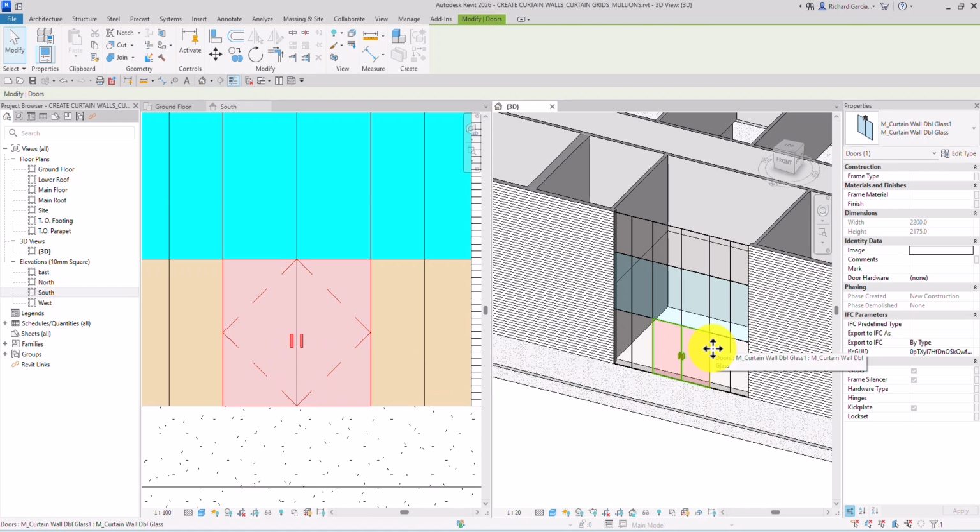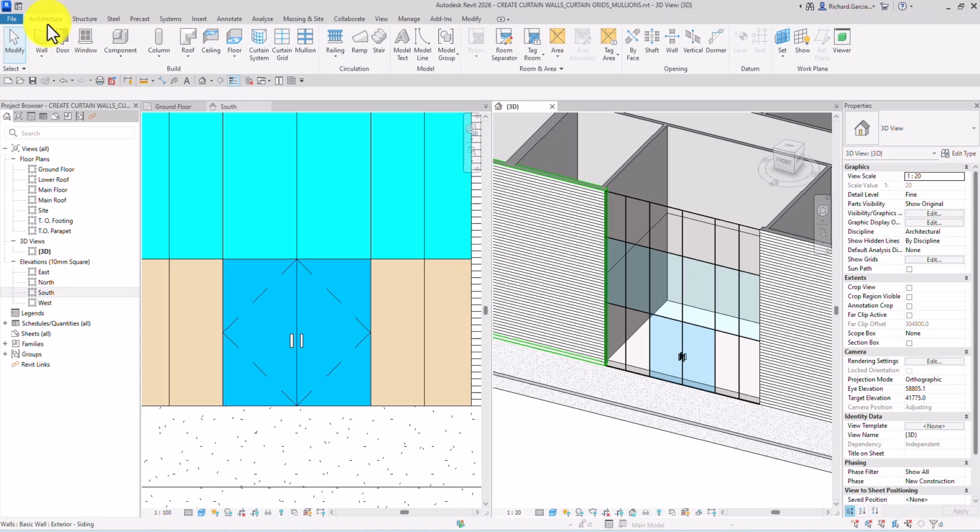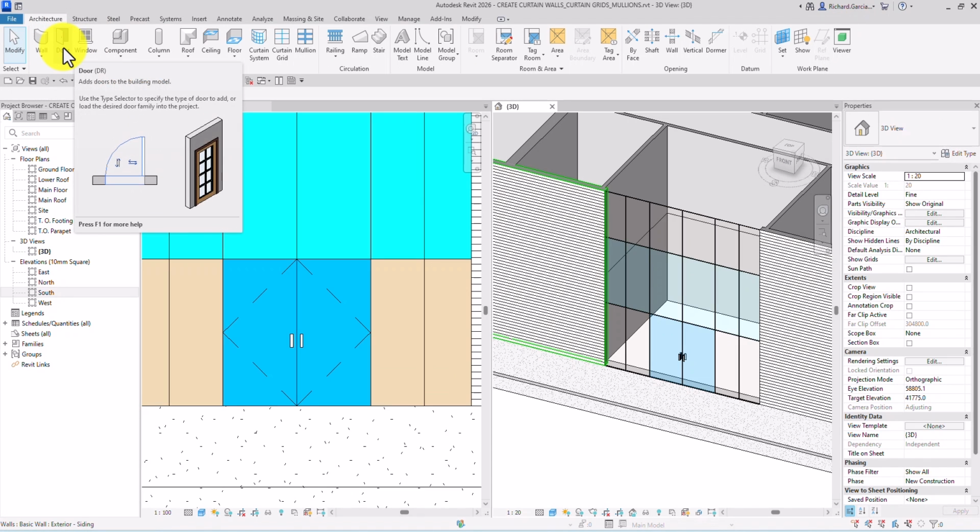So this is not an ordinary door like this door here. If you want to put a door on your curtain wall, make sure that door is a curtain wall type of door. So you can't just simply use an ordinary door.